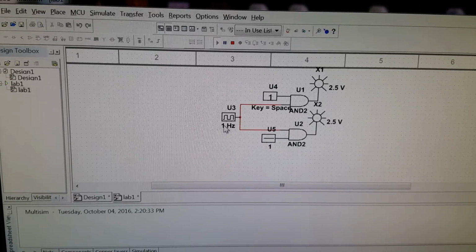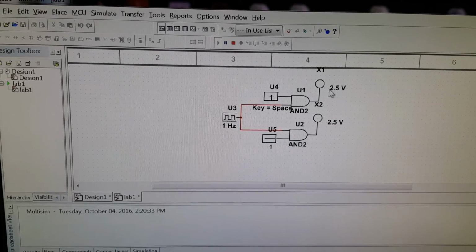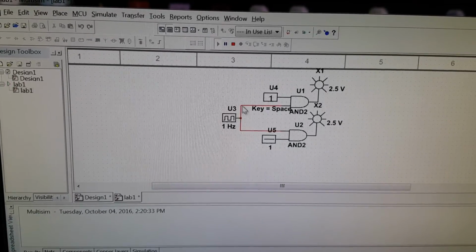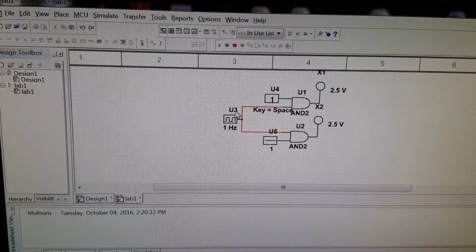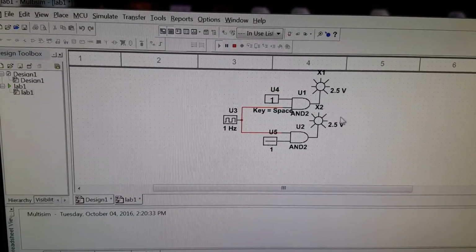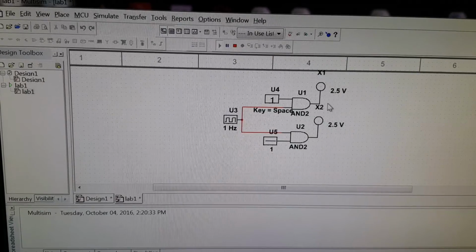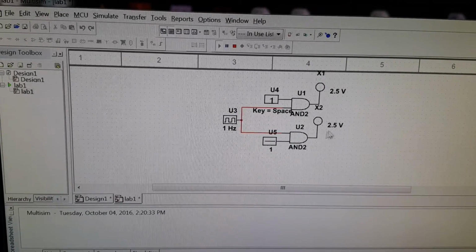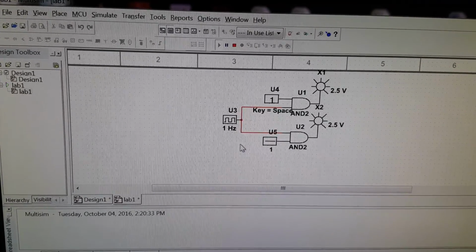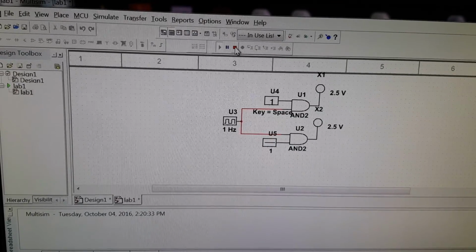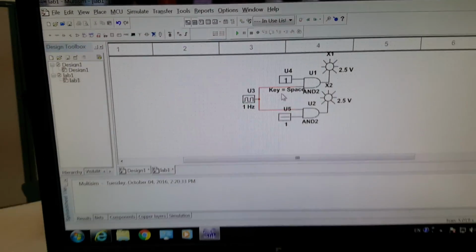So when the input is 1, the output is 1. When the input of the digital clock here is 0, the output is 0. So 1 is by sun and 0 is like a moon shape. Okay, that's all. Let me check.